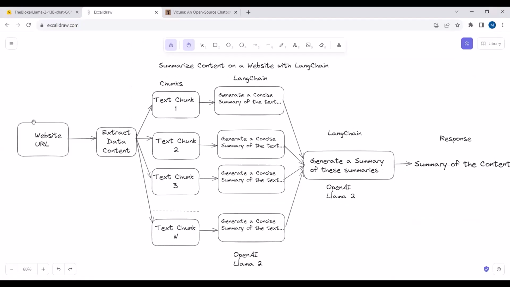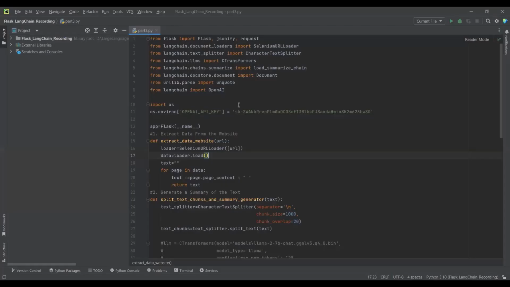I have already explained this architecture, but let me go through it again. First of all, I will pass the website URL, and then I will extract the data from the website. Just remember this first thing. First of all, I will pass the URL of the website and extract the data from the website. If I go towards the code, I have already written the code, so let me explain the code.